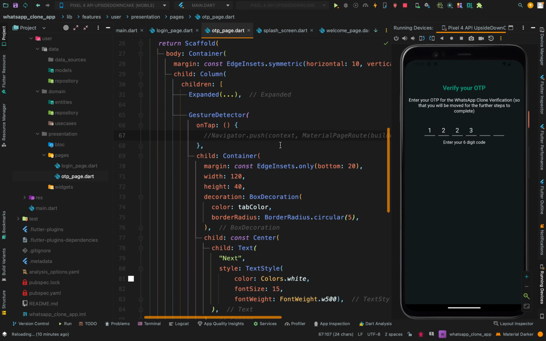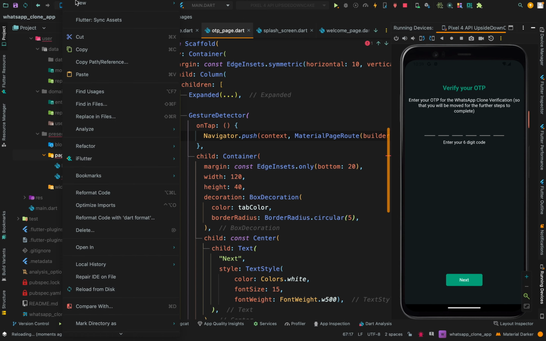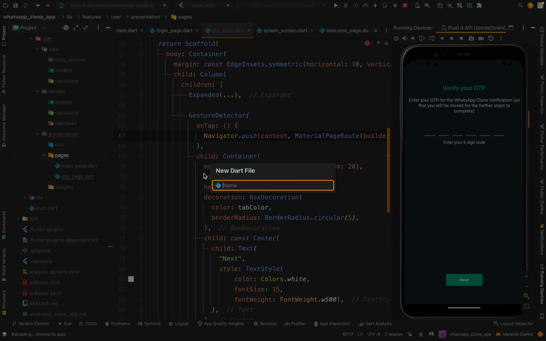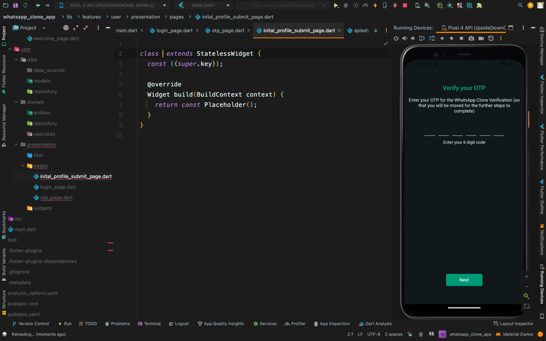So for now we have commented out this Navigator API push method, just to see how the result looks like. And yes, we got the result in here. When this next is clicked, we will be navigated to the initial profile submit page. So now let's go for creating it, and we will do initial profile submit page, and it will be a stateless widget.